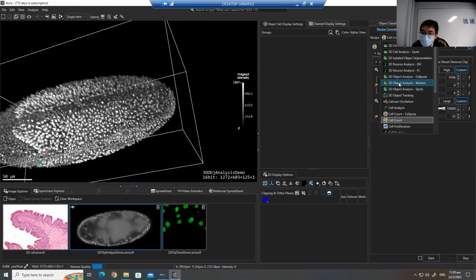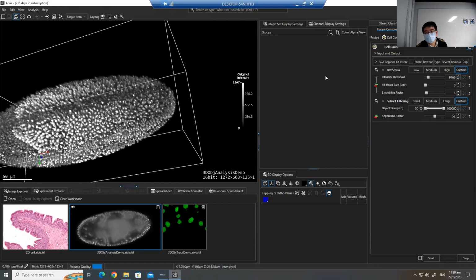For this one, 3D object analysis methods, that means the software will generate a mesh or a model around the detected object. This is 3D analysis of meshes. And for 3D object analysis spots, that means the identified 3D object will be displayed as a spot. If you are not interested in the morphology of the target, just the location, you can select spot. Okay. So this one is a little bit different.